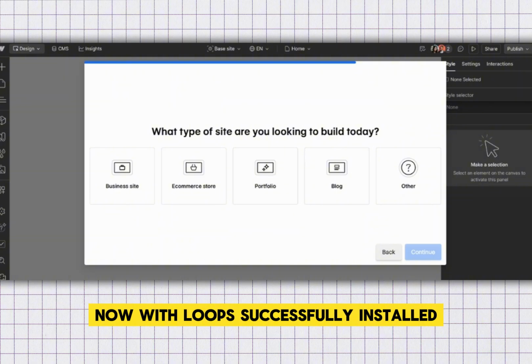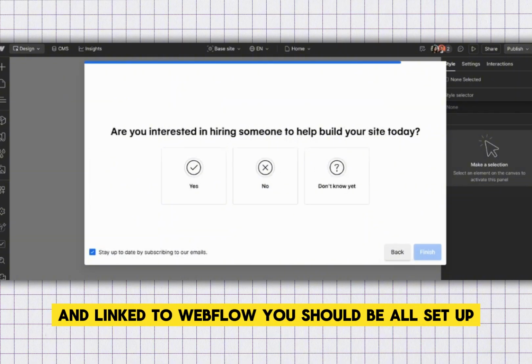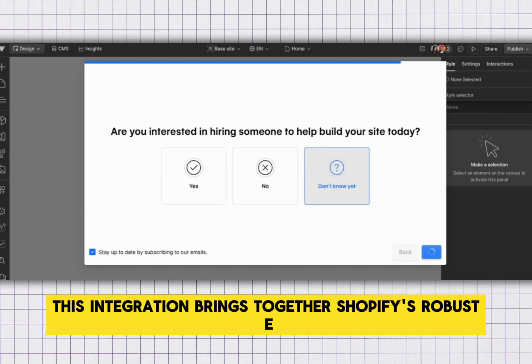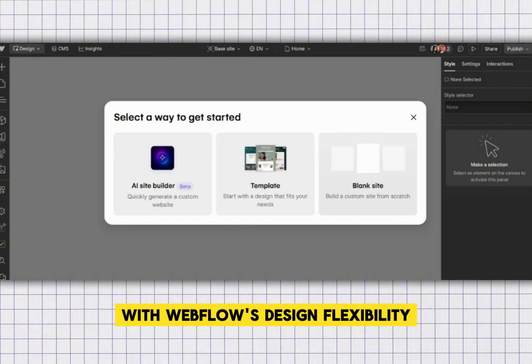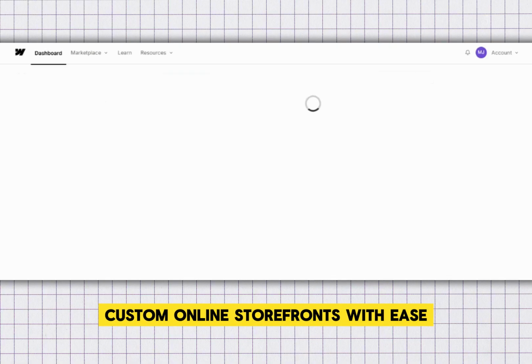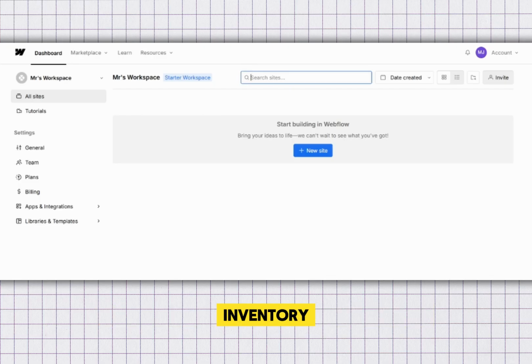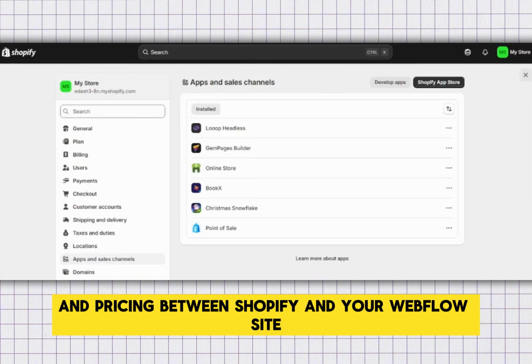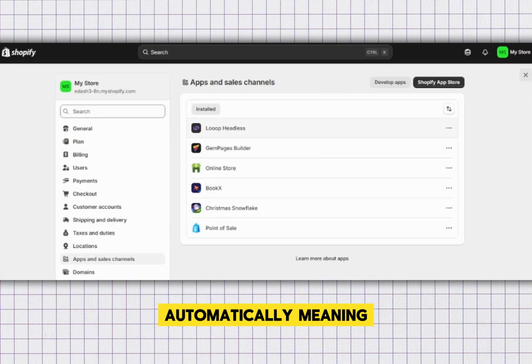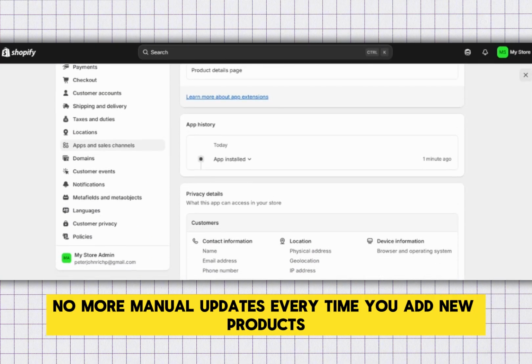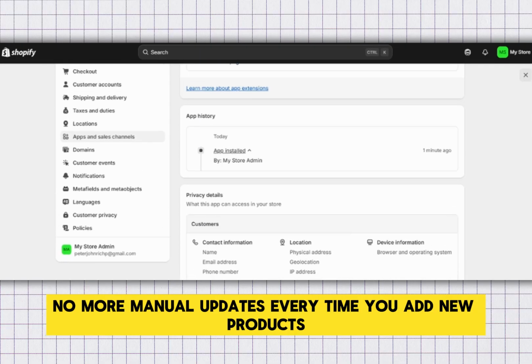Now, with Loop successfully installed and linked to Webflow, you should be all set up. This integration brings together Shopify's robust e-commerce capabilities with Webflow's design flexibility, allowing you to create stunning, custom online storefronts with ease. With Loop, you can sync products, inventory, and pricing between Shopify and your Webflow site automatically, meaning no more manual updates every time you add new products.